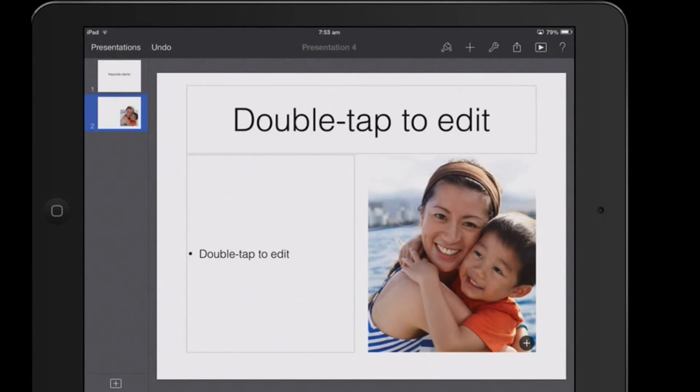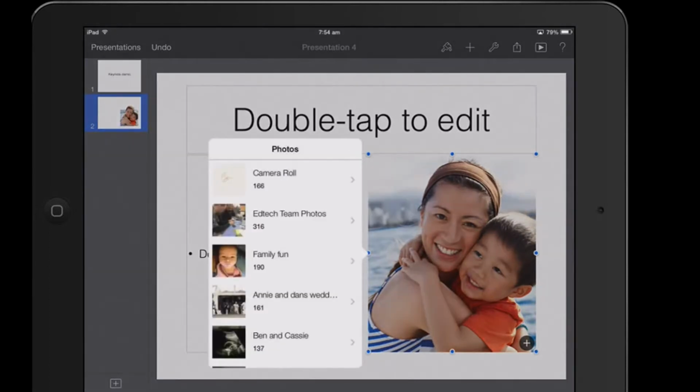This is a placeholder. So if I tap once on the picture, you see in the bottom right corner of the picture there is now a little plus sign. If I click on that, it'll take me to my media library where I can replace this picture with one from my own library. So I've tapped that little plus sign and it's now going to bring up my photos. And so I can scroll through my photos and select the picture that I want to use in place of that placeholder.